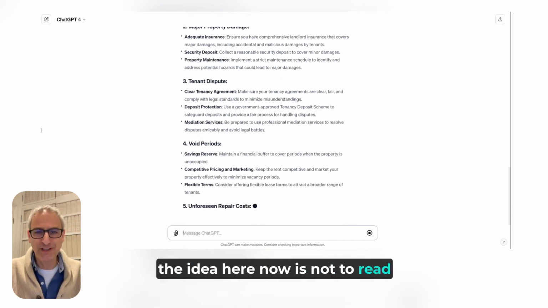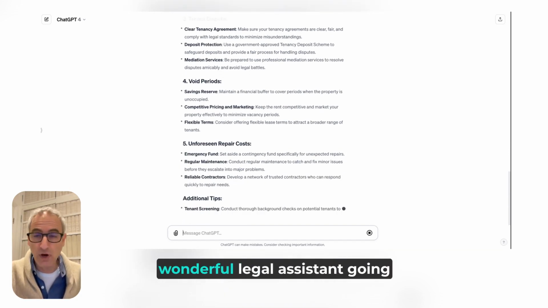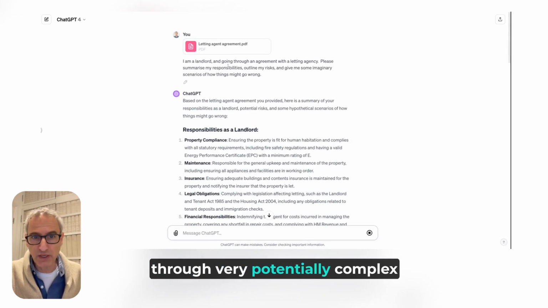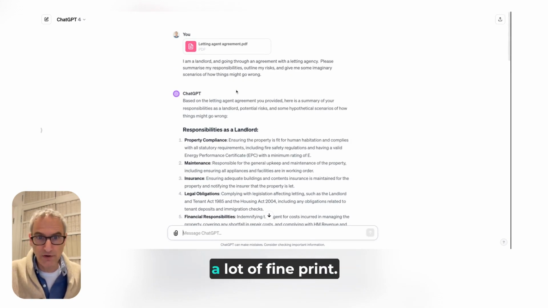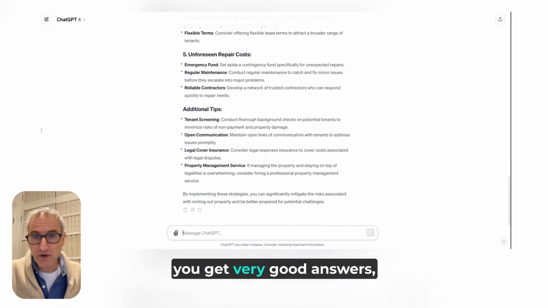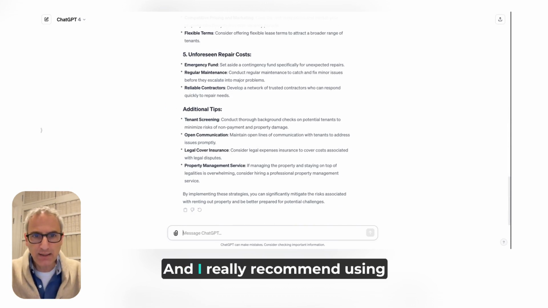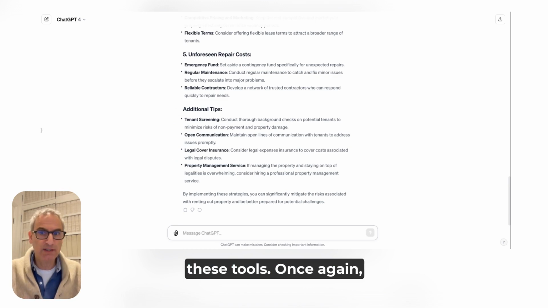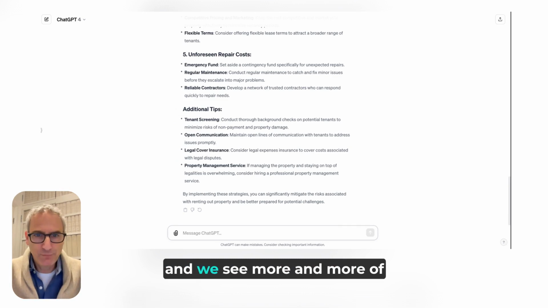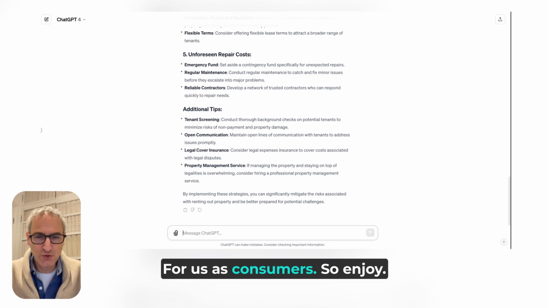Okay, the idea here now is not to read every word that we see here, just to show the idea. So the idea is that you have a wonderful legal assistant going through very, very potentially complex and long documents with a lot of fine print. And if you are asked the right questions, you get very, very good answers. I really recommend using these tools. Once again, there is the free option, the paid option, and we see more and more of these tools popping up, which is great for us as consumers.